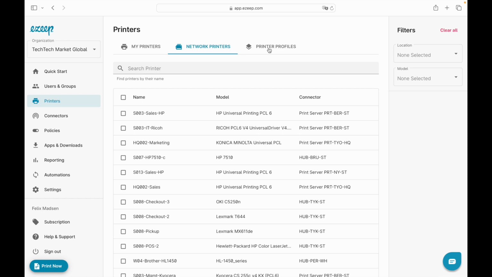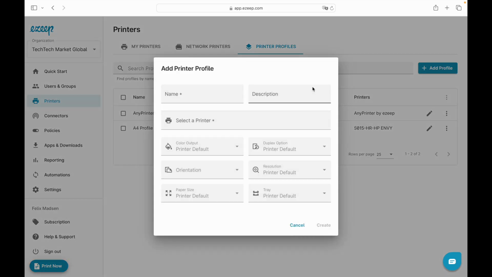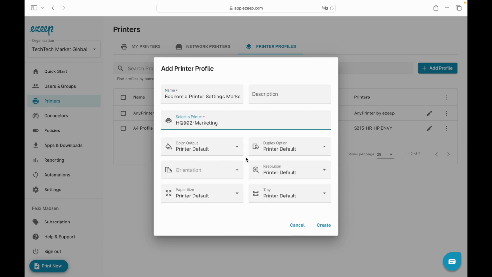All you need to do is click on Printer Profiles in the Printers tab and click on Add Profile. So I'm just going to give this a name. And I'm going to use the marketing printer as an example for this one. So now you can see that ezeep has read all the printer settings which are provided by this printer driver. So these are the ones that we can customize, and I'm just going to select the more economical settings here.